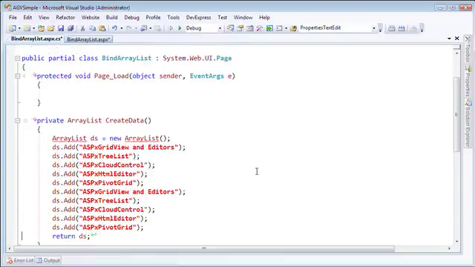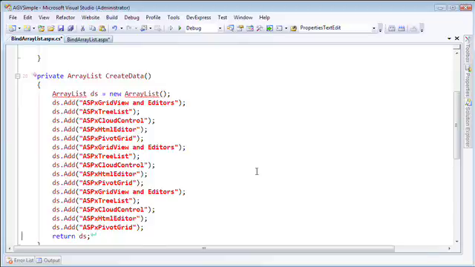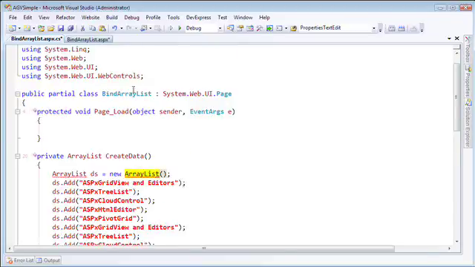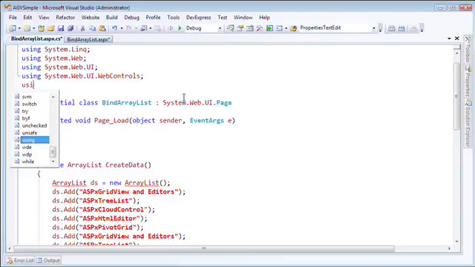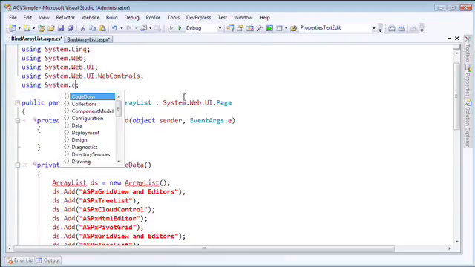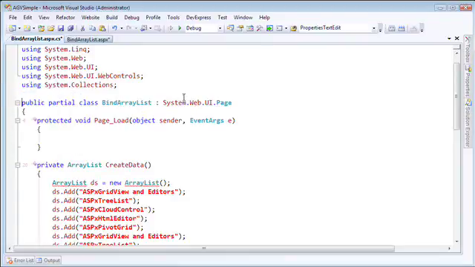Let's increase that to 15 so that we can see paging in action. The ASPxGridView will only show the pager if there are more than 10 entries. Don't forget to add a reference to the system.collections assembly.